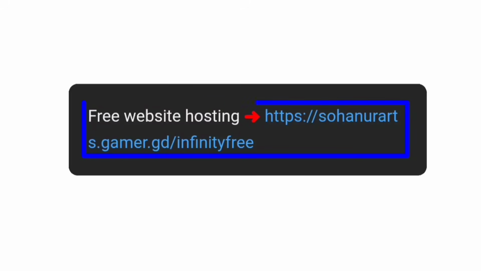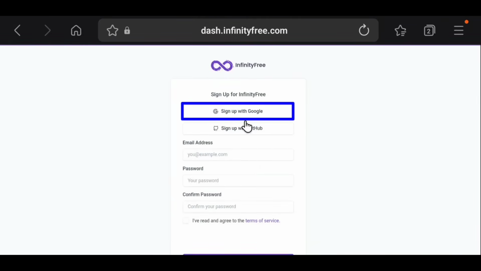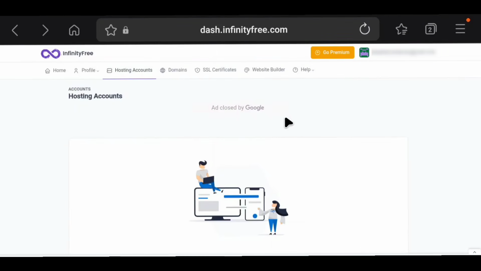To get free hosting and domain, click the link in the description below. After you click, it will take you to this page. Now click on the Register Now button. Then sign up with Google. Select your Gmail account. Our InfinityFree registration is complete.